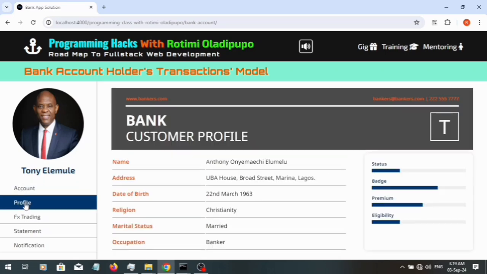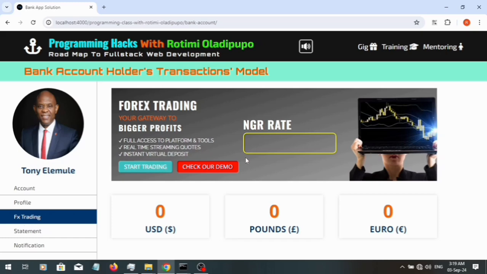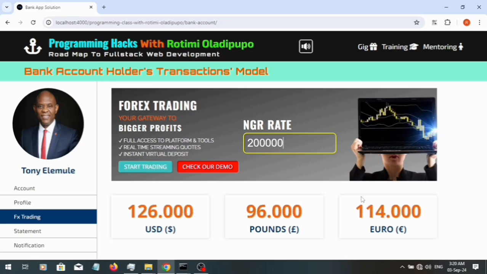Then if you come to this profile, you are going to see all of his details, the name, address, and a host of other details you can see. Then if you come to this FX trading, this is where trading is done. Let's say he wants to trade naira to other currencies. Let's say for instance he decides to trade 100,000 naira, and he's going to get the immediate value in USD, pounds, and euro. If he decides to trade 200,000, he's going to get the rate in US dollars, pounds and euros too.